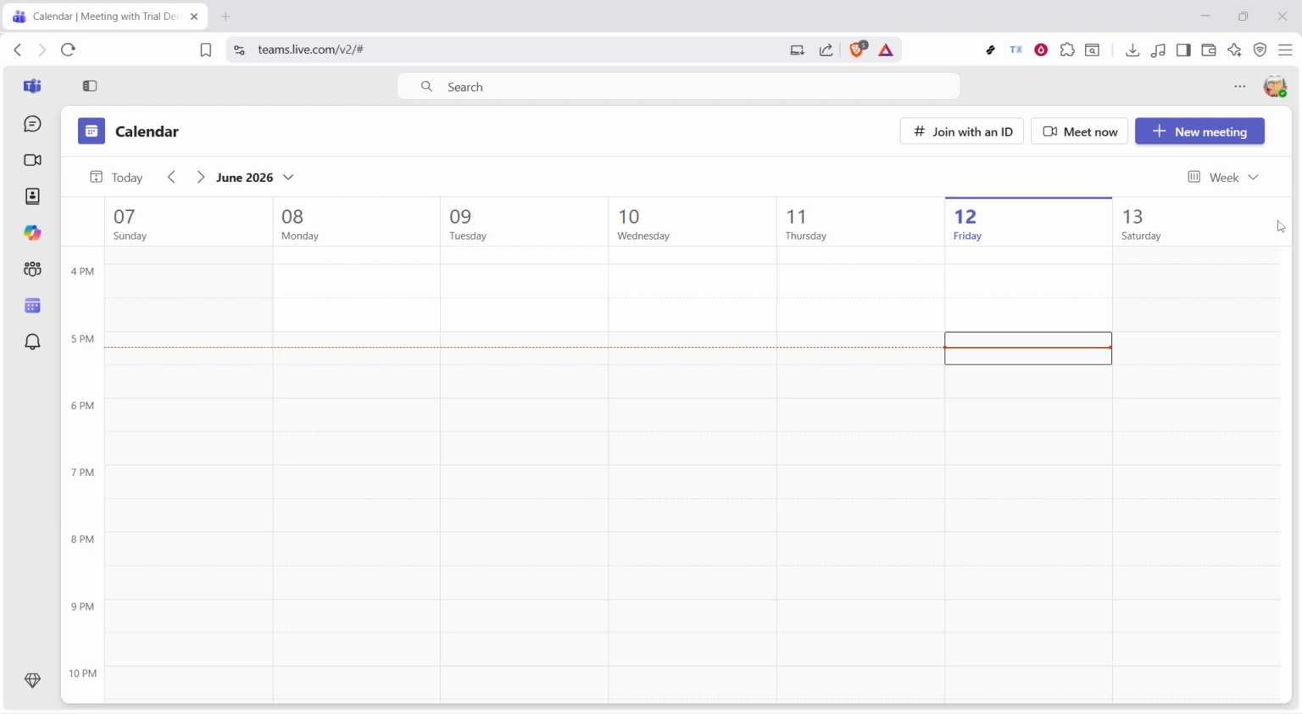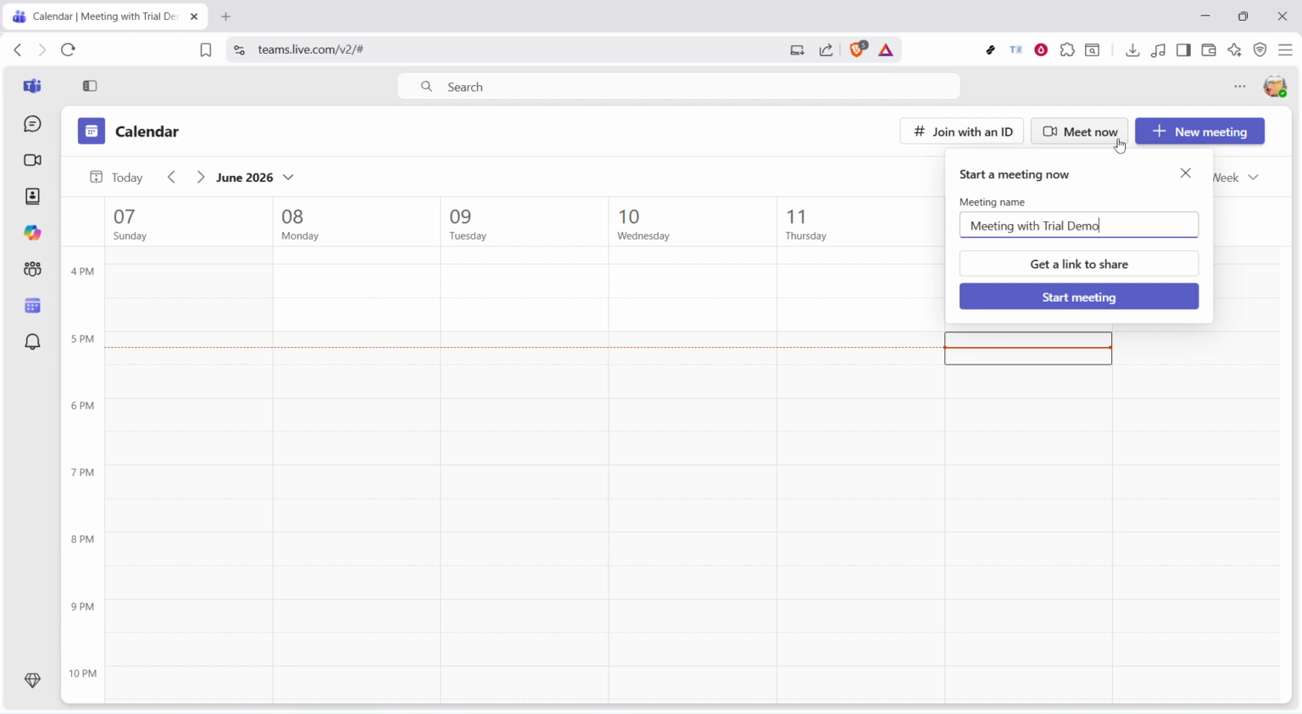Next, look for the Meet Now button and click it. This option is designed for situations where you want to begin a meeting immediately instead of setting one up for later. It's especially useful for quick team discussions, last-minute check-ins, or when you just want to jump into a call without going through the full scheduling process.